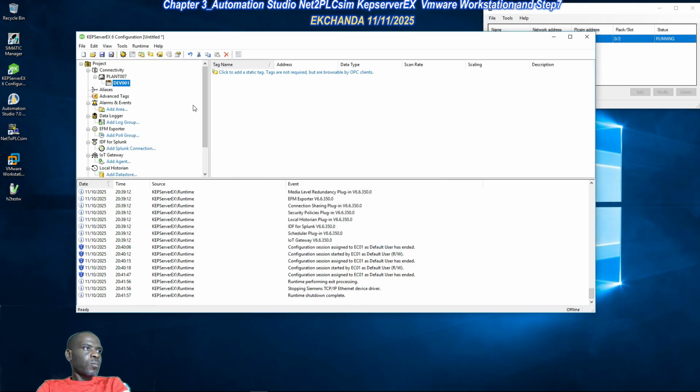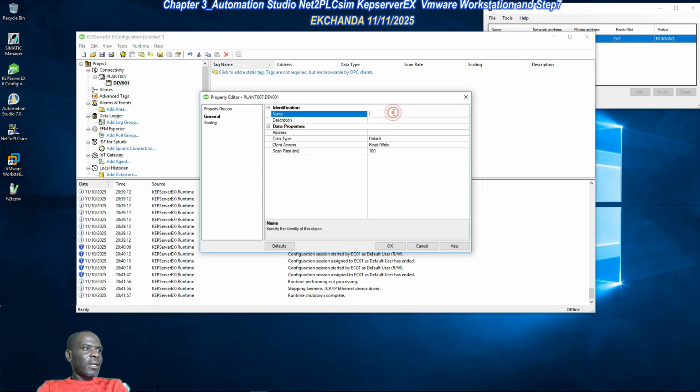So when this is done, the only other thing is to create the tags in this right section here. Click to add a static tag. I want to add a tag, and the tag is, let's say, start, and then the address is IX 0.0. Oh no, we're using memory bit, so memory bit 10.0.